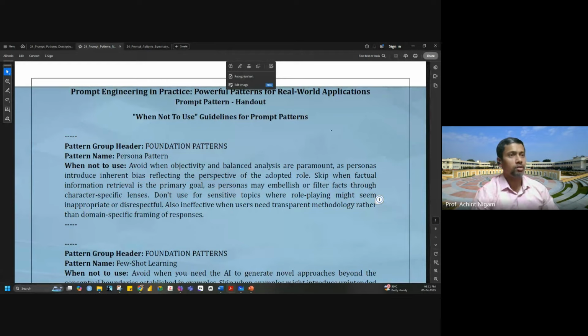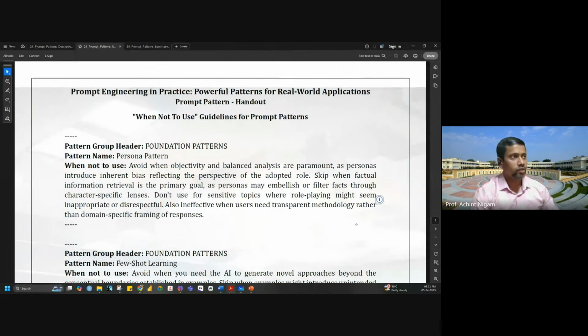And skip it when factual information retrieval is the primary goal, as personas may embellish or filter facts through character-specific lenses. Also don't choose sensitive topics while role-playing that might seem inappropriate or disrespectful, and it is ineffective when users need transparent methodology rather than domain-specific framing or responses. Basically, if you do not want that person's view of mind to be engaged and you want a neutral point of view, do not make that person behave. Else, whatever bias is there, it will behave accordingly.